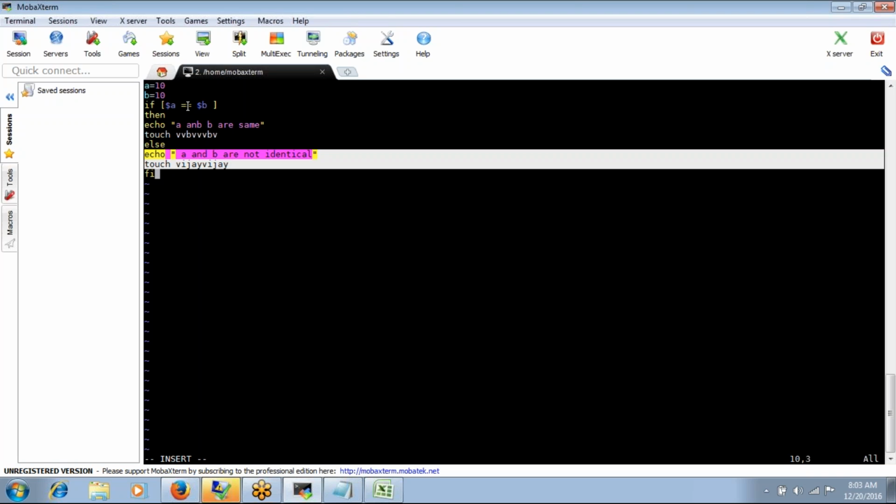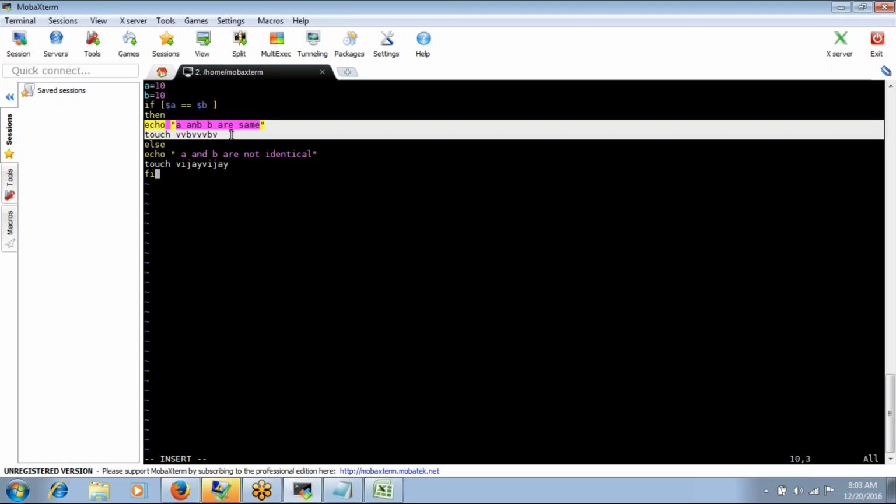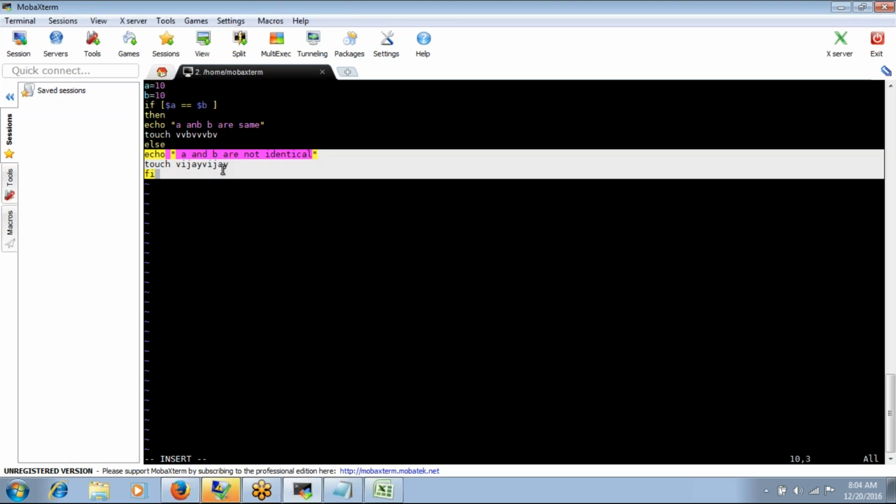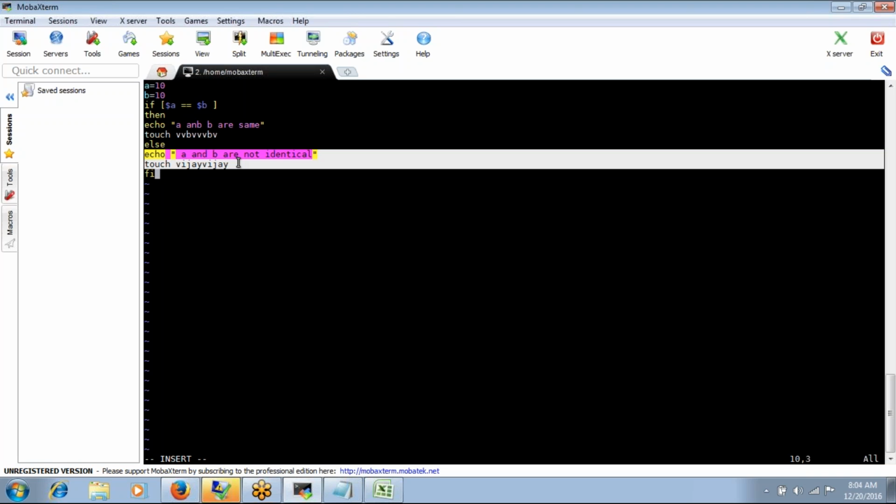If A equal to B, then execute the set of statements after then, one by one. If A equal to B is wrong, then the set of statements in the else part will execute. When I say the set of statements, they can be anything, not only echo. This is one statement, this is one statement, this is one statement. I can use multiple commands, and everything will be executed one by one. Then finally, this is the close of if. It will be closed with fi.